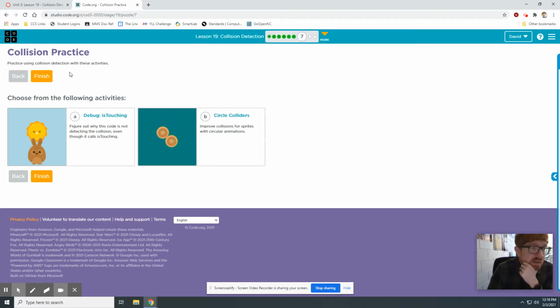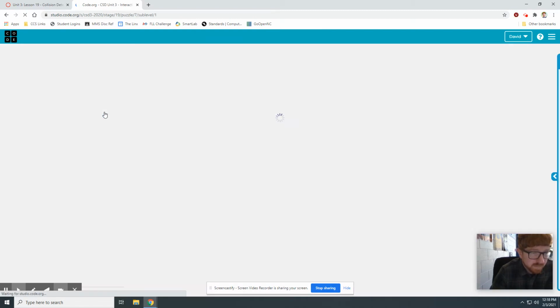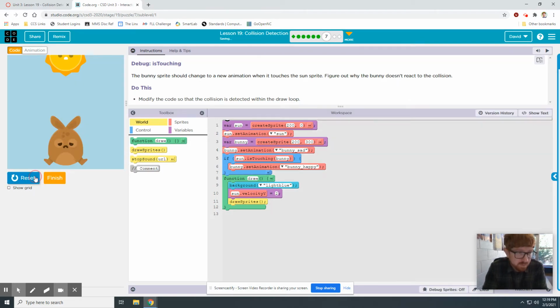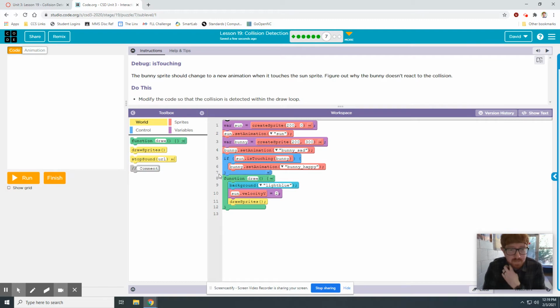All right, collision practice. Practice using the collision detection with these activities. Debug is touching. Figure out why this code is not detecting the collision even though it calls is touching. The bunny sprite should change to a new animation when it touches the sun sprite. Figure out why the bunny doesn't react to the collision. Run. Oh, he's so sad. Why are you so sad, bunny?